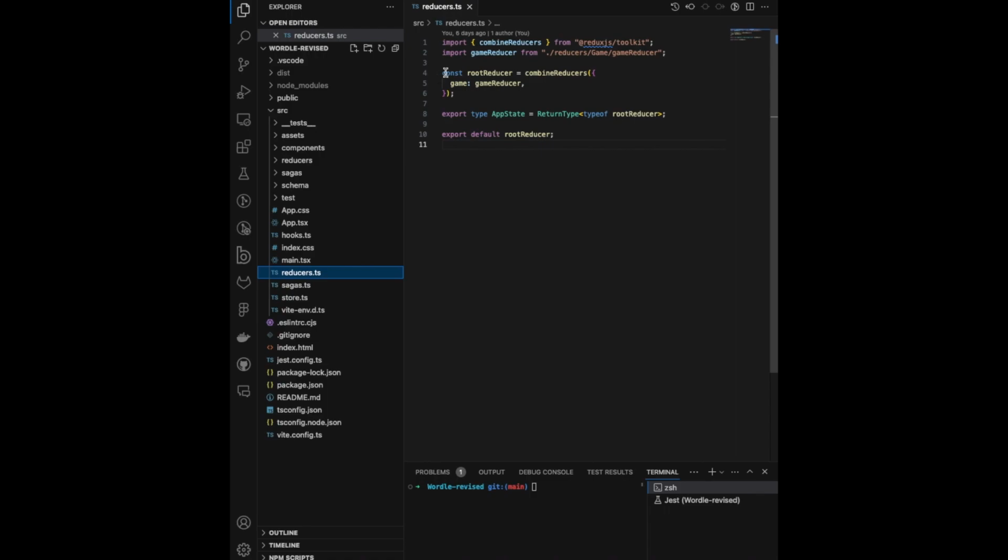This creates a root reducer function by combining the game reducer function with the combineReducers function. The game reducer function is assigned to the game key, which means it will be responsible for updating the game slice of the Redux state. And then we export type AppState equal to, etc. This exports a type alias for the state of the Redux store. The ReturnType utility type is used to get the return type of the root reducer function, which is the type of the state of the Redux store.